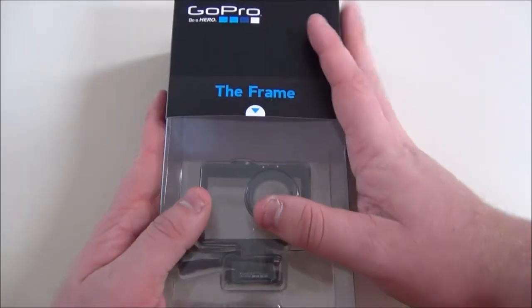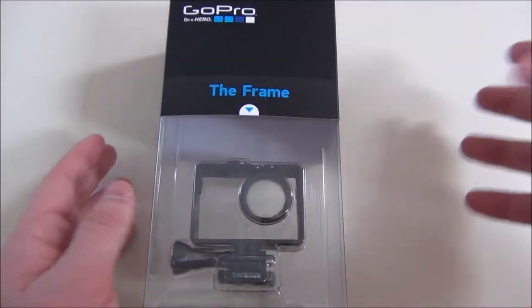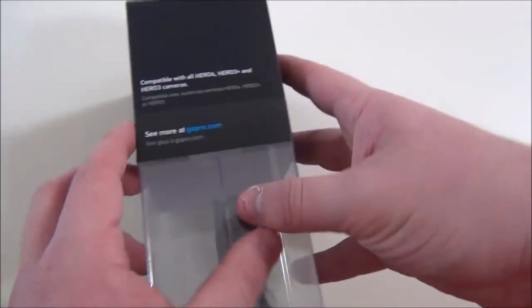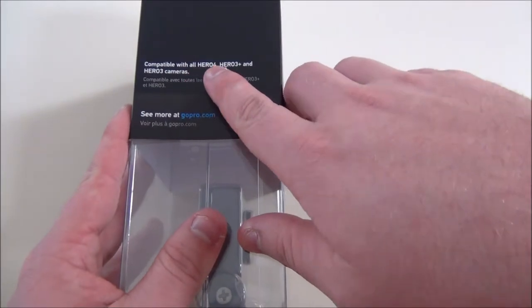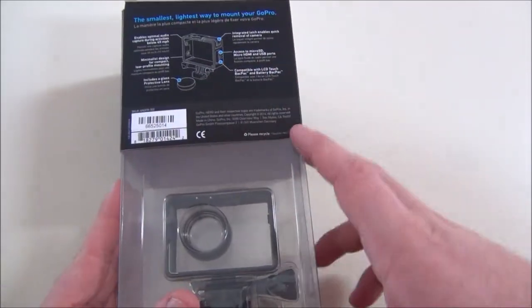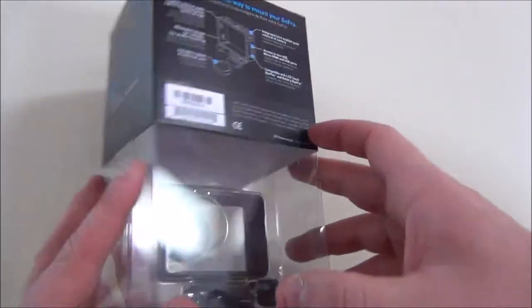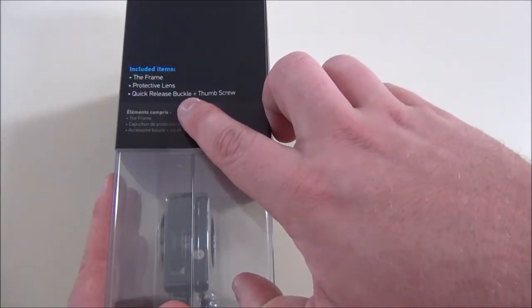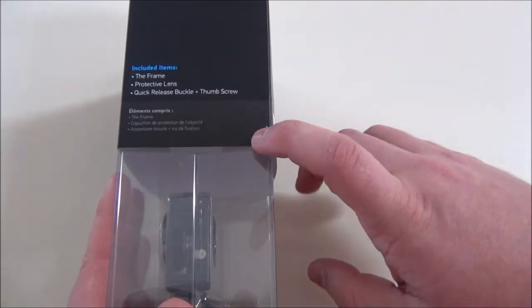So this is typical GoPro packaging, how their accessory packaging is. You can see the frame on the front of it, The Frame, GoPro Be a Hero. It's compatible with all GoPro Hero 4s, 3 pluses, and 3 cameras, so that's good. You can use this for any of them. On the back of it, it shows you some things that you can do with it. And then on the back, you've got the frame, a protective lens, and quick release buckle that will be inside.